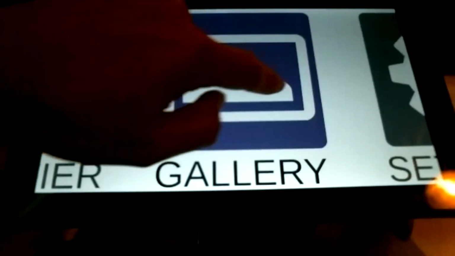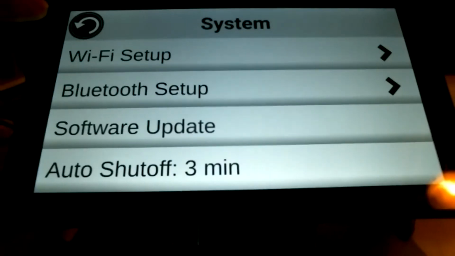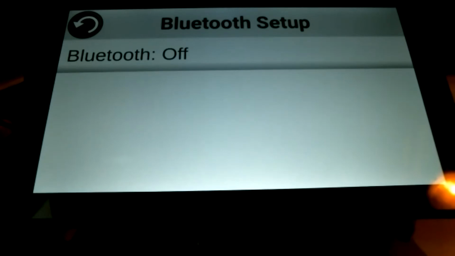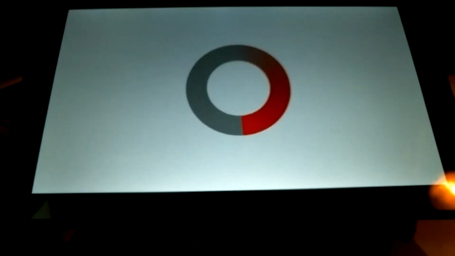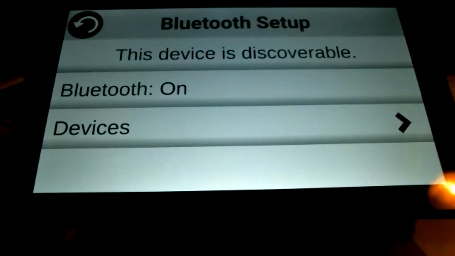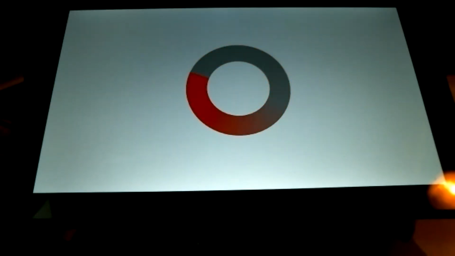Into system, and you go to Bluetooth setup. So let's try it. I'm going to turn on my keyboard. My Bluetooth is off, so I'm going to turn it on, and it should find my device. The next menu is going to tell you that my Bluetooth is on, and if you click on devices, it's going to start looking for Bluetooth devices that are around you.